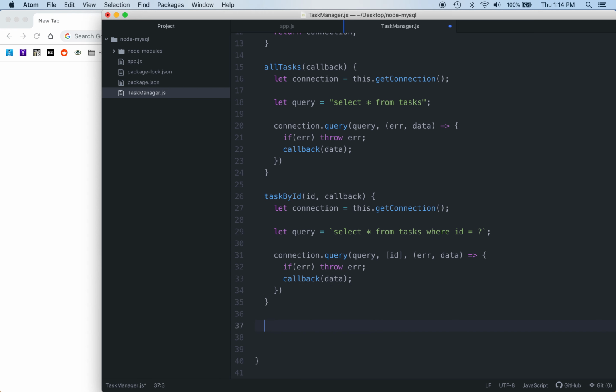The next thing we have to be able to do is add a task. And the way we're going to be able to add a task is each task has to include a description and whether or not it's complete. Okay, so we're going to have two parameters, description and complete. And then we're also going to have a callback.